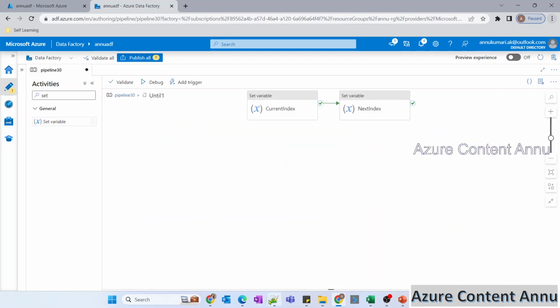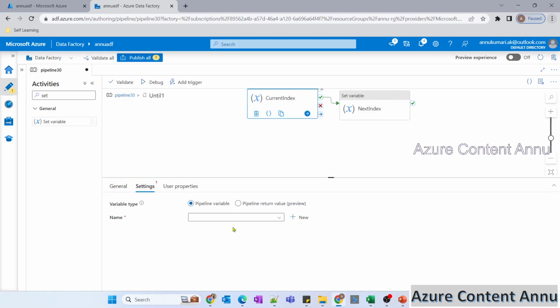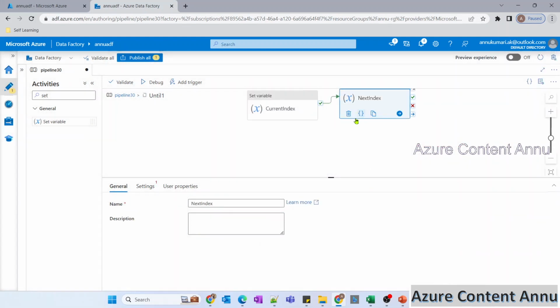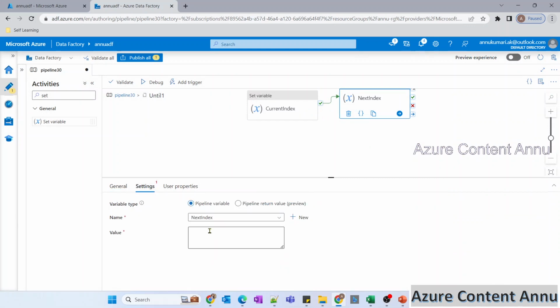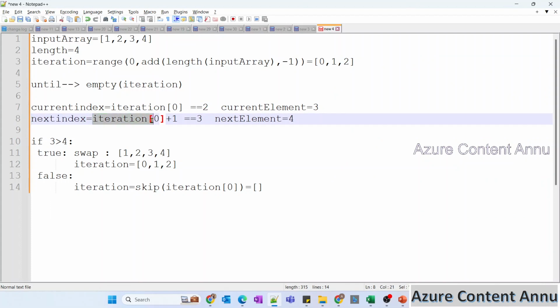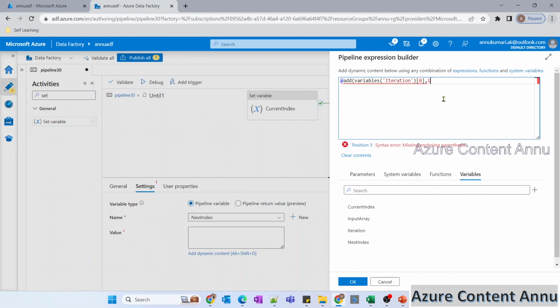As discussed, the current index will be nothing but iteration of 0. So let me select current index and give the value as iteration of 0. And let me convert it to string since the variable data type is string. Let me click on OK. Similarly, in the next index option, let me select next index. And here, let me select iteration of 0 plus 1, right? As we have mentioned here, next index is nothing but iteration of 0 plus 1. So let me use the add function on top of this and add 1 here.